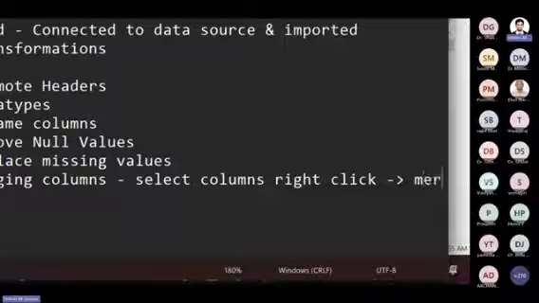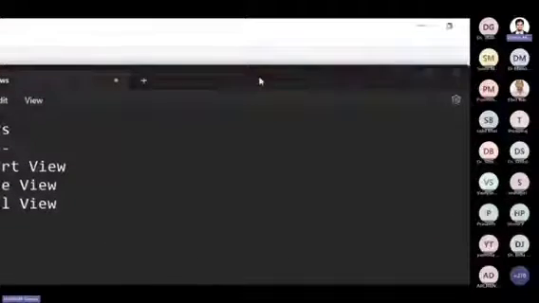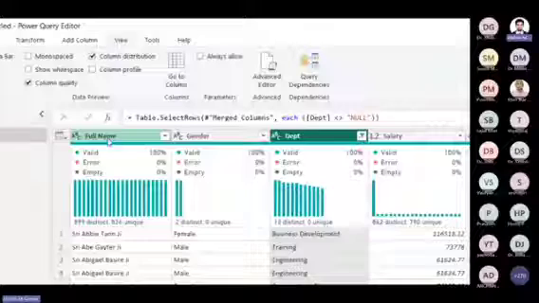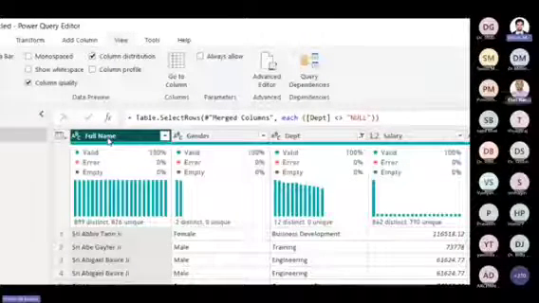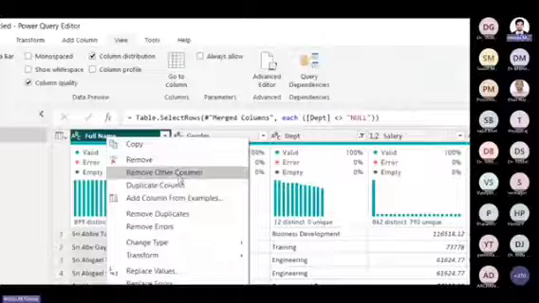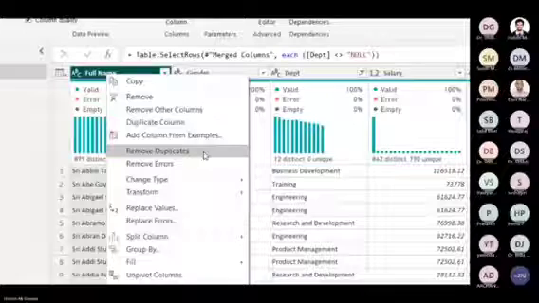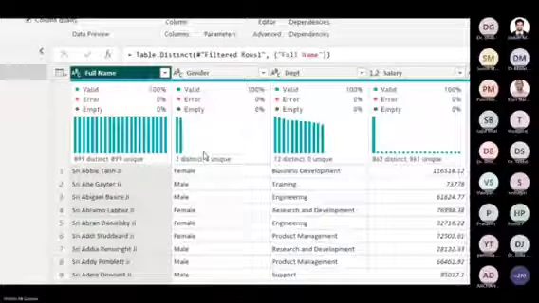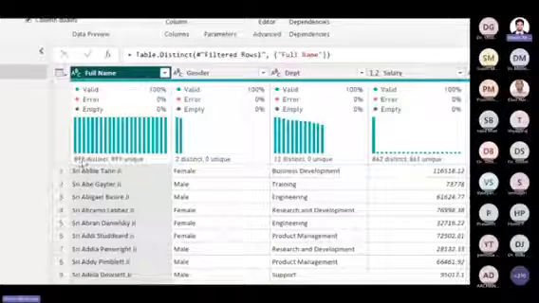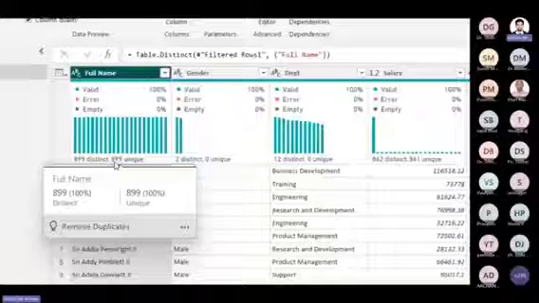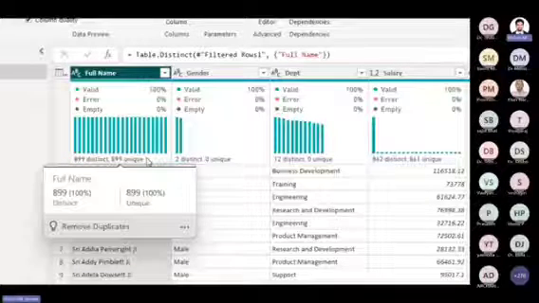Now what we are going to do is remove the duplicates. It's very simple. Based on full name, this is again my call, I want to remove based on the full name. Right click, remove duplicates. Now we can see 899 distinct values, and all 899 are unique. That means there are no duplicate records in my table.